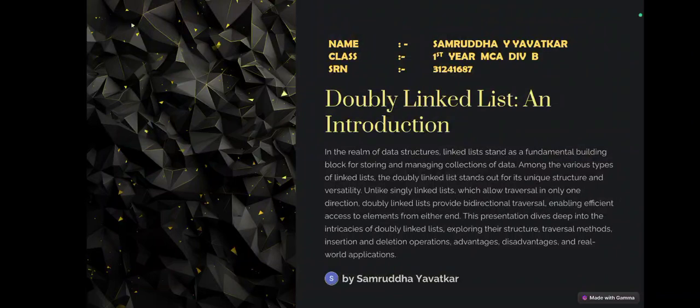Doubly linked list. An introduction. In the realm of data structures, linked lists stand as a fundamental building block for storing and managing collections of data. Among the various types of linked lists, the doubly linked list stands out for its unique structure and versatility. Unlike singly linked lists, which allow traversal in only one direction, doubly linked lists provide bidirectional traversal, enabling efficient access to elements from either side.